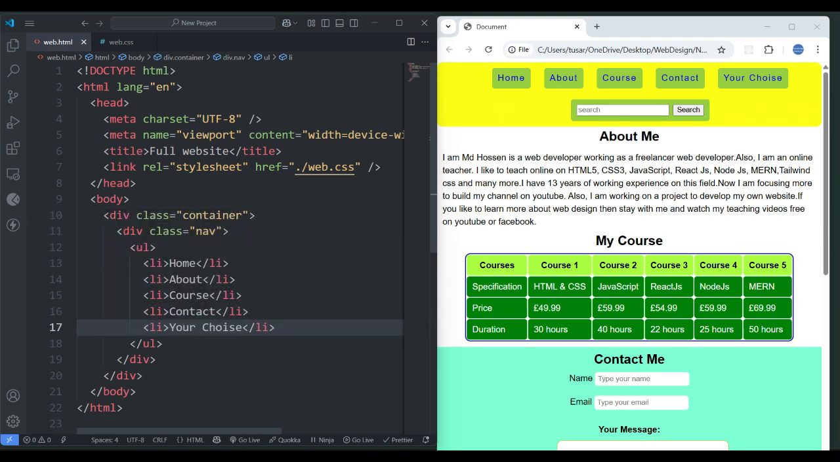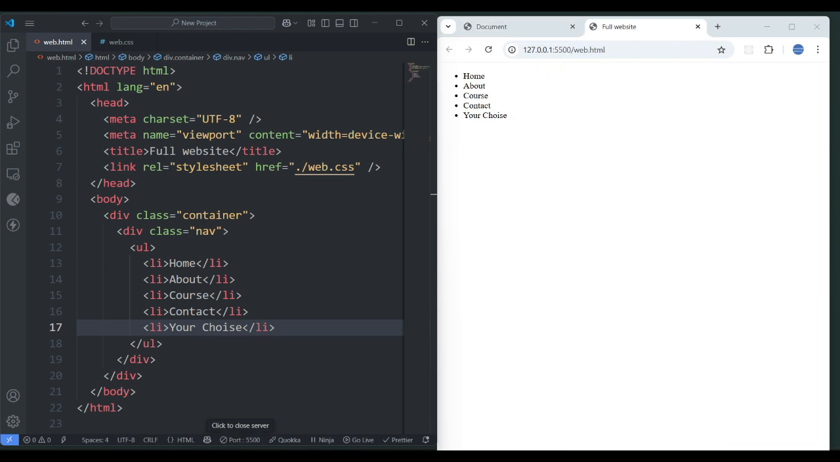Save it, click on this go live button. These are the menus in the div. So at first we're going to do our HTML part. When we finish all our HTML coding, then we're gonna use the CSS to style the website. So I think we're going to do our CSS part in the next videos.